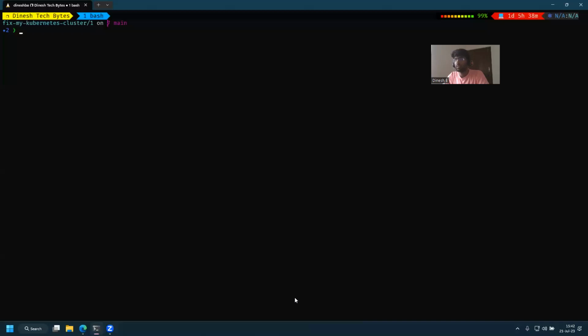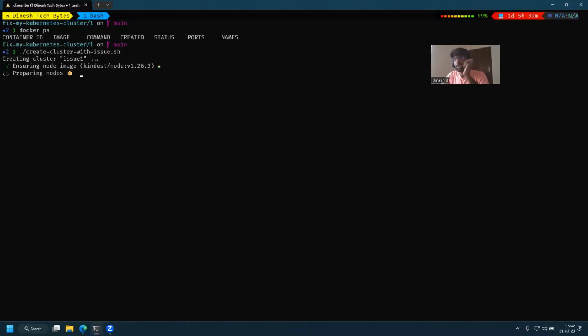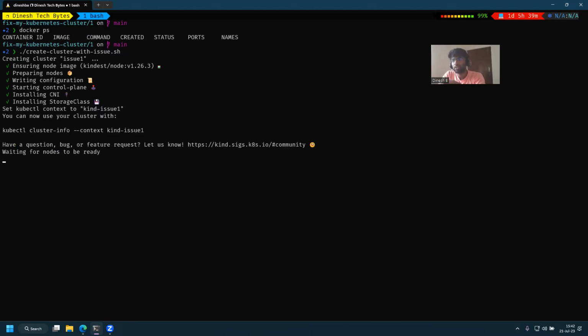Let me go to the terminal. I'm going to create a brand new Kubernetes cluster using kind. Kind will create a Kubernetes cluster on top of Docker. If you see, I don't have any Docker containers up and running. I'm going to run a script called create cluster with issue, which is going to use kind to create a single node Kubernetes cluster using Docker containers. In this Kubernetes cluster, we are going to have all the components up and running. Then we are going to deploy some pods and see what the actual issue is.